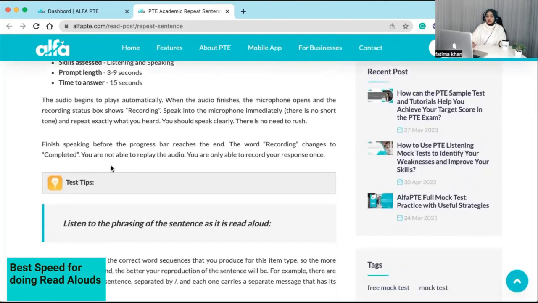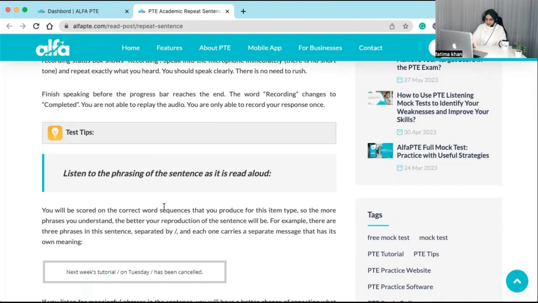Okay. So the audio will start automatically. And after the audio finishes, keep looking at the screen. And when they say recording, start speaking immediately. Finish speaking before the progress bar reaches the end. And when it shows completed, that means the audio has been recorded. You cannot replay the audio and you will not be able to hear your answer.